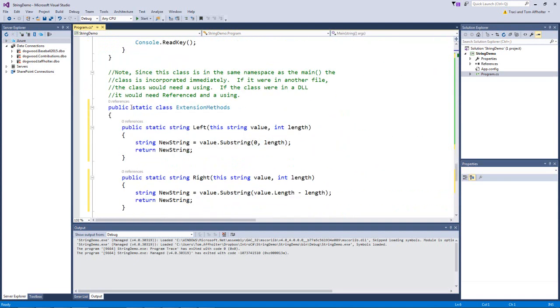So if I come back to the bottom of this, outside that bracket, and I do something like this, I create a public static class and I call it extension methods. And inside that extension method now, I'm going to create this little chunk of code right here. Let me explain how it reads, and you'll understand a lot more about it when we get into creating our own classes.